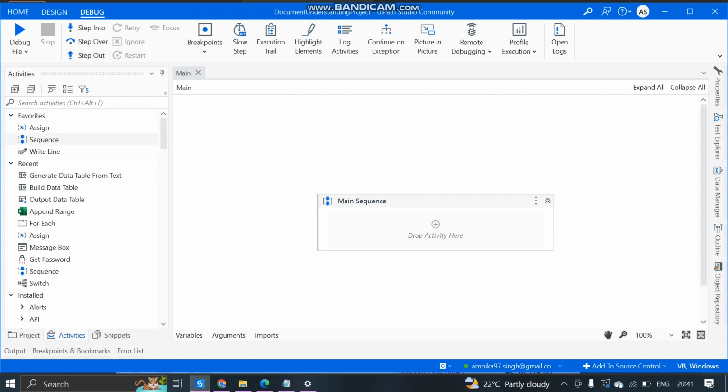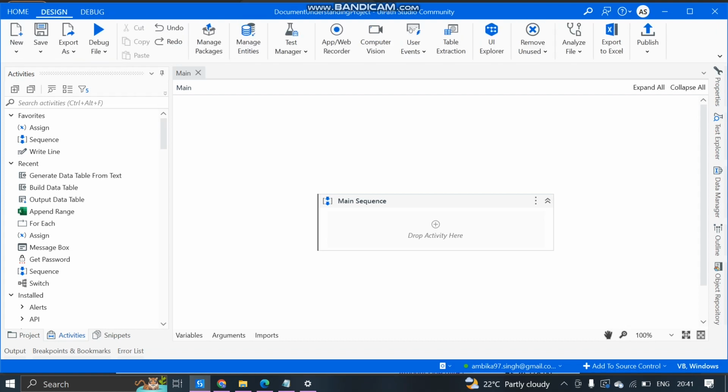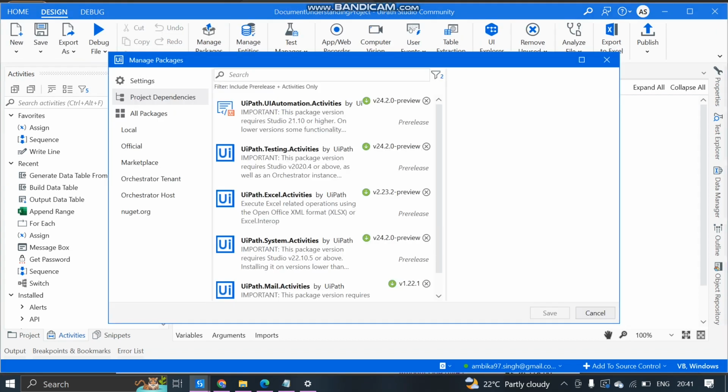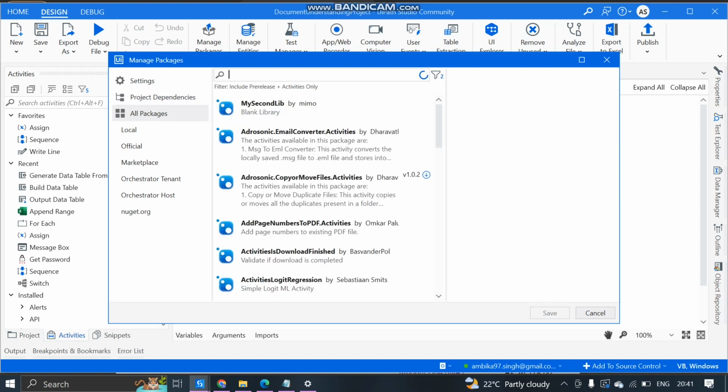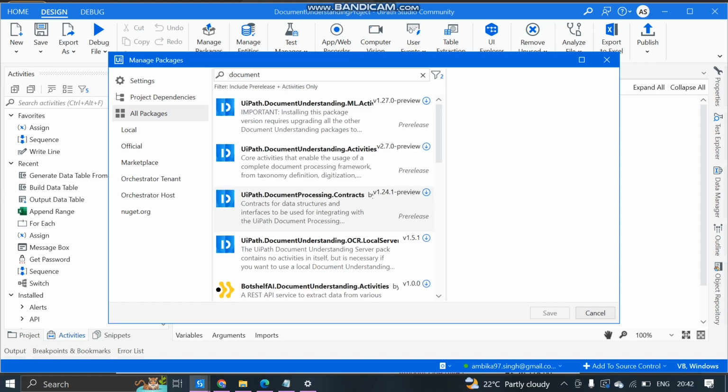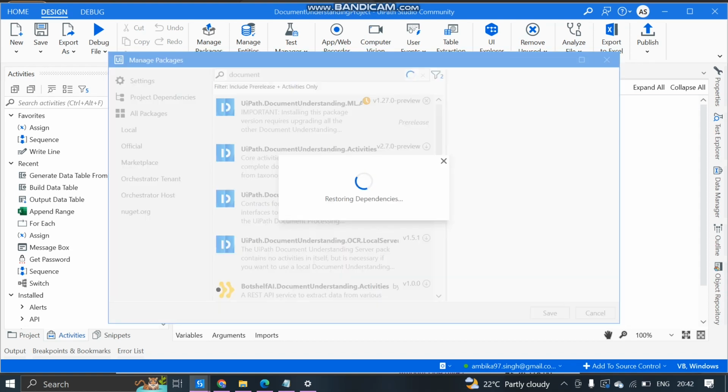So to do that, firstly, we need to make sure that we download certain packages. Go to manage packages, click on all packages, and over here type document, as we'll be using one of the activities of document understanding. So we'll be downloading this particular package. Just click on download and save.